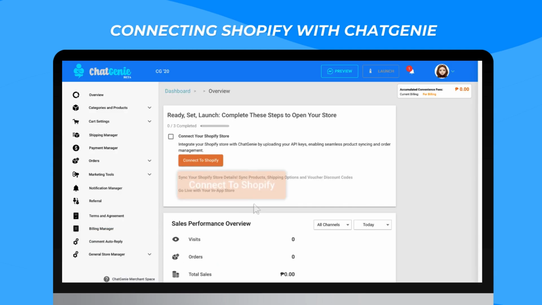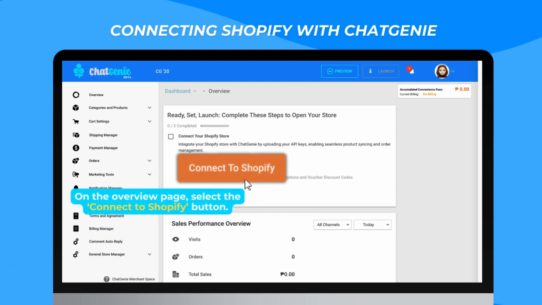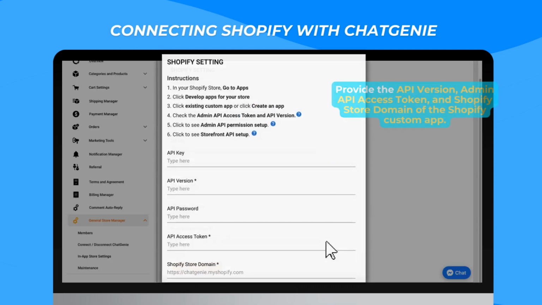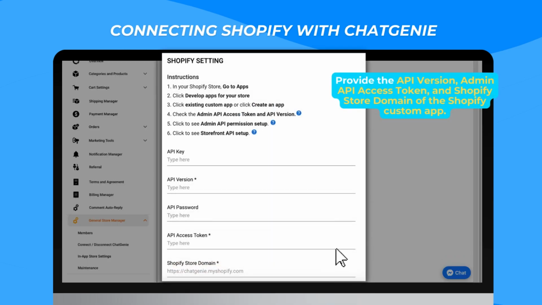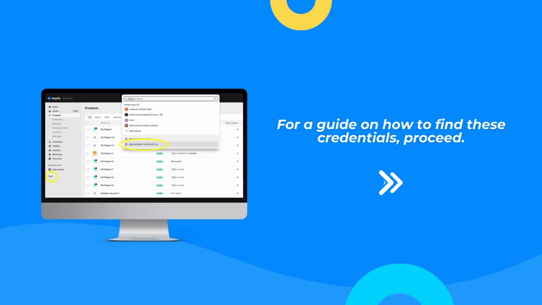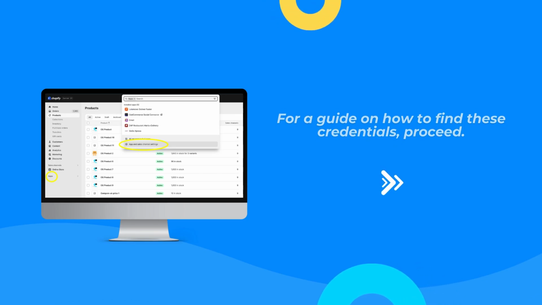Click Next. On the Overview page, select the Connect to Shopify button. Provide the API version, admin API access token, and Shopify store domain of the Shopify custom app. For a guide on how to find these credentials, proceed.